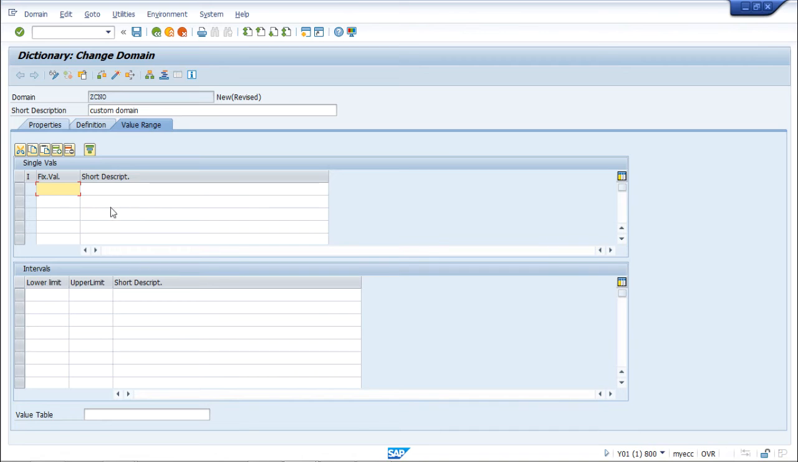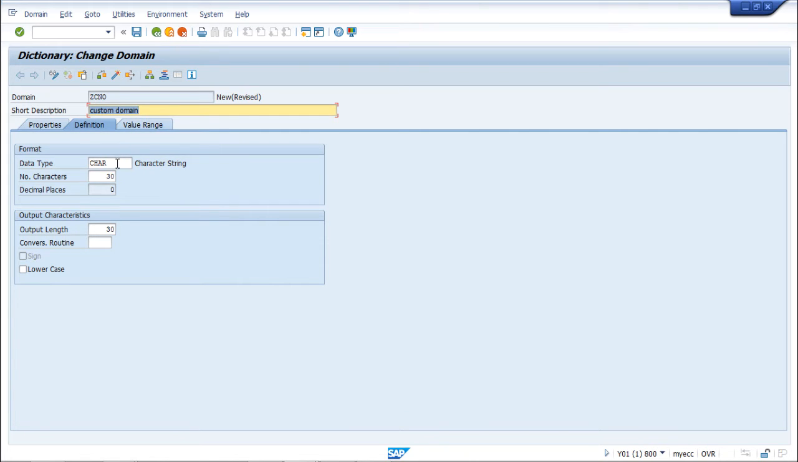Then we can maintain our value range, as we have already discussed regarding the value table and check table. Here we can provide a particular range of values if a user should be restricted, that is validation at the domain level, we can provide it here. So here we have provided a custom domain and the name of the custom domain is ZC number, and the definition we have provided here is character, that is the data type is character which has the number of 30 characters and 0 decimal places. As of now we have kept it as 0 itself.